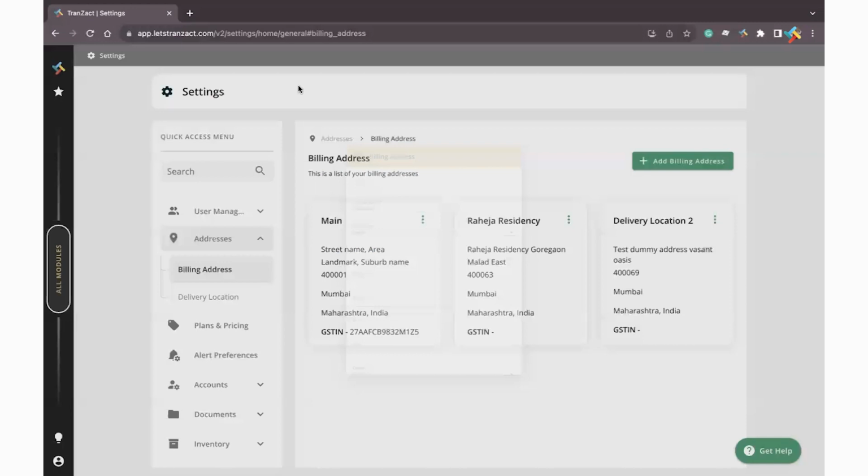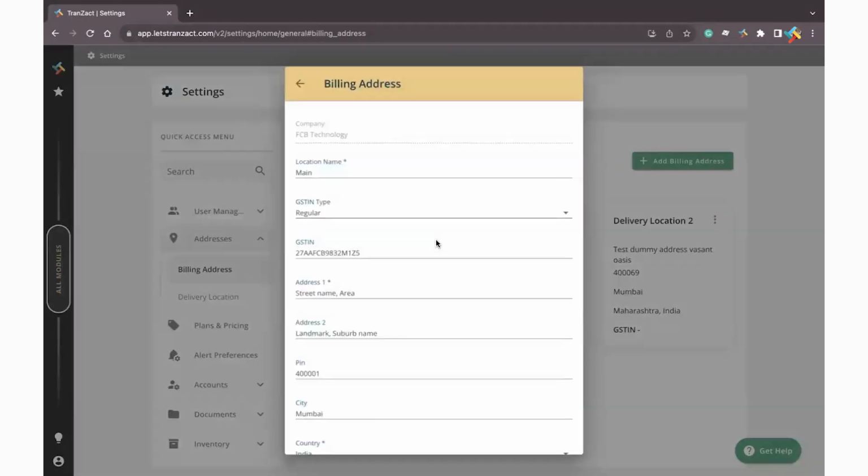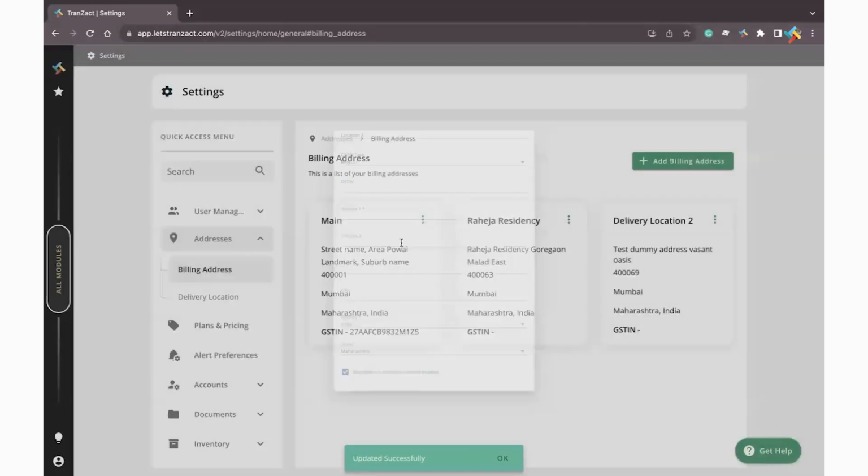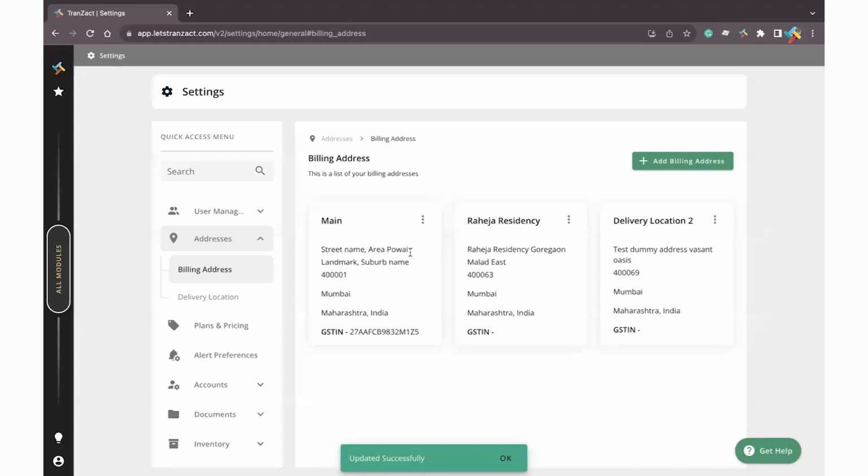Now how you can go ahead and just edit or delete the previously added address, please just check, here is the main address, one of my addresses mentioned. So here once I go to three dot, you will get an option of edit and delete. Click on edit and you will be able to make these changes like street name, area. So here I will just type Powai. Click on save and please check, this particular address is edited.